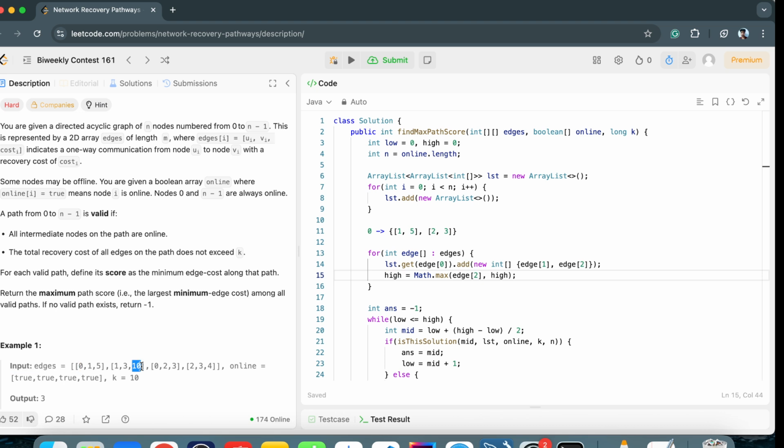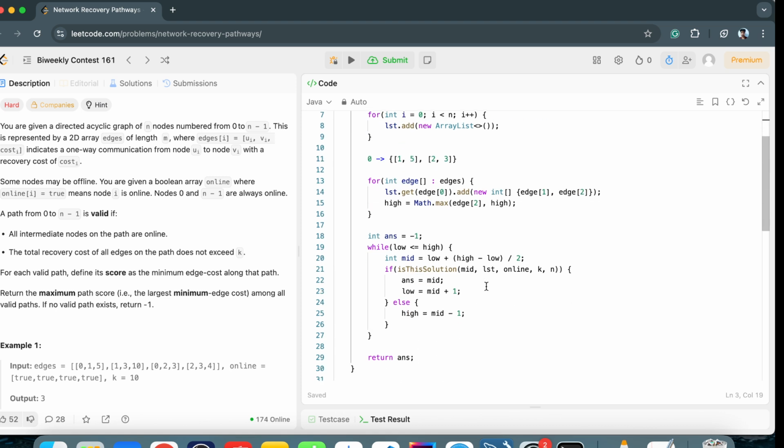So the highest value for this particular one is 10. 10 is something I have kept on maintaining, like what is the highest cost that we have. Okay, the high value is also done. Low value is also already there, it starts with 0. Now we will simply apply the binary search logic.